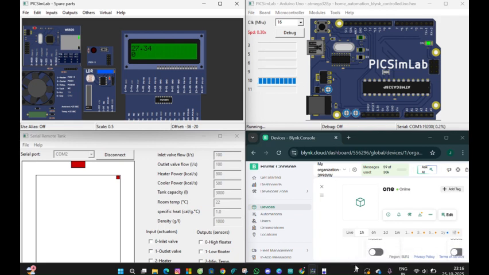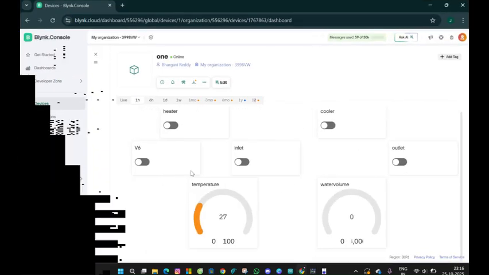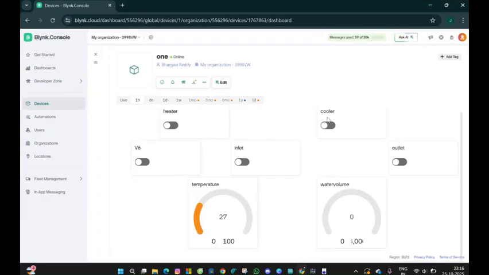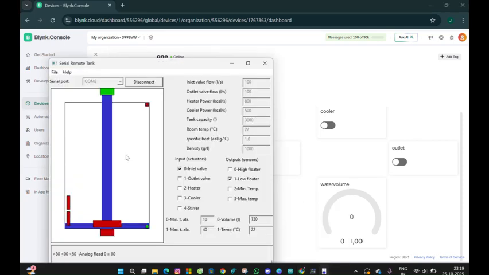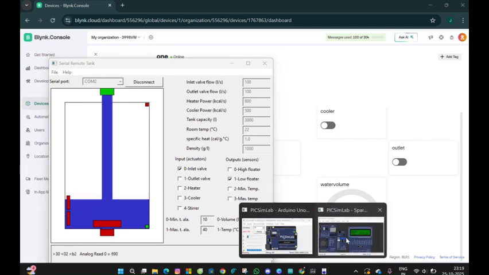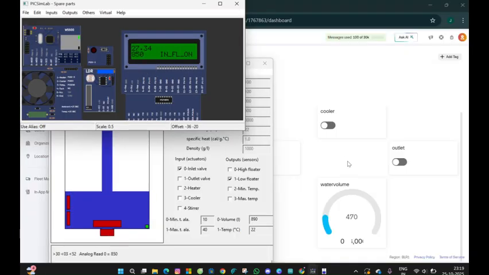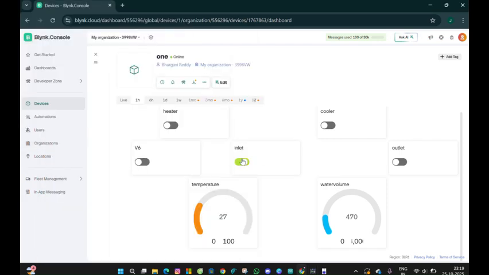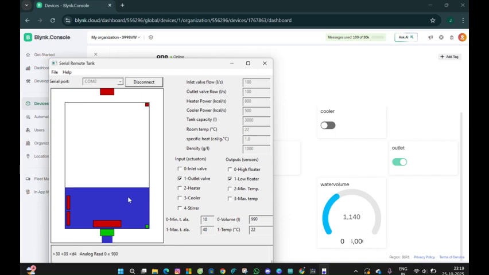So the first switch is heater. The second one is cooler, inlet and outlet. The inlet valve is turned on. The volume will be displayed here as well as here. Now I'm going to turn off the inlet valve and turn on the outlet valve. The water volume is decreasing. It will be displayed here.